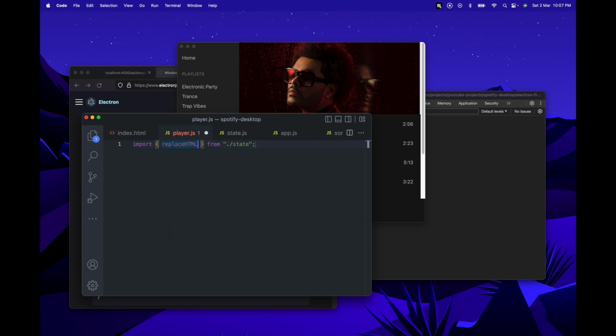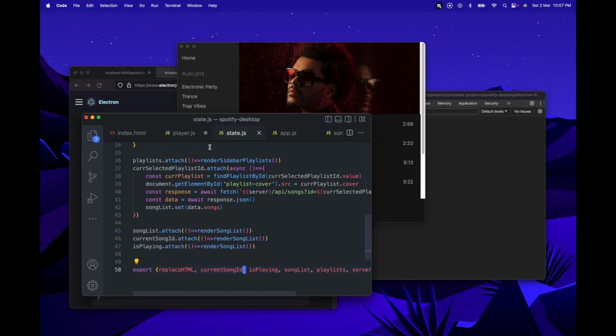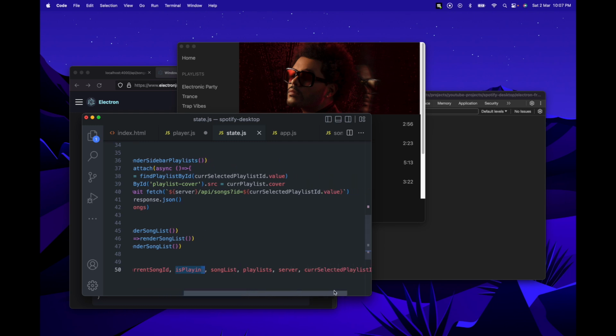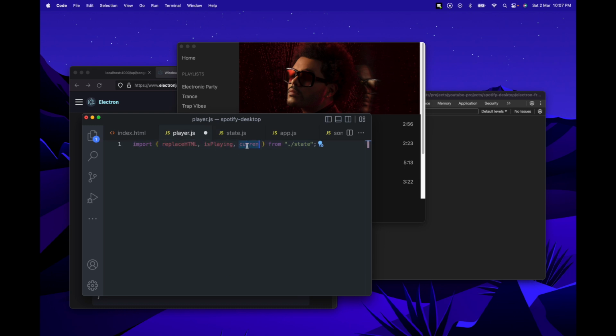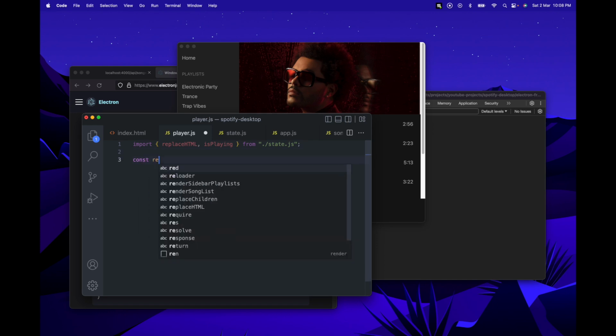We need replace HTML as usual. Then we need a couple of other things. So is playing, let's go over here, current song ID. Do we need, we at least need this, right? At the very least, I don't really care about the other things right now. So we'll leave it at that, right? And we're going to declare a function, obviously, render player.